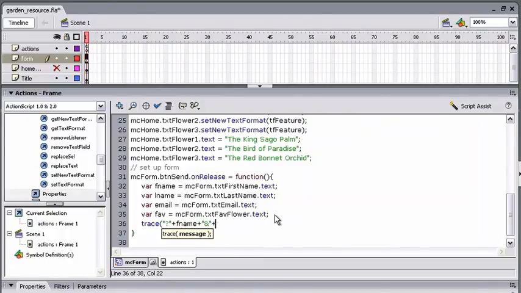Using this technique, we can add all the variables together into one big long string, and we can dump this right into our URL when we're finished with it. We'll add lname for last name, plus an ampersand, email, plus one more ampersand, and finally we'll add in fave. Let's see what that's going to look like.